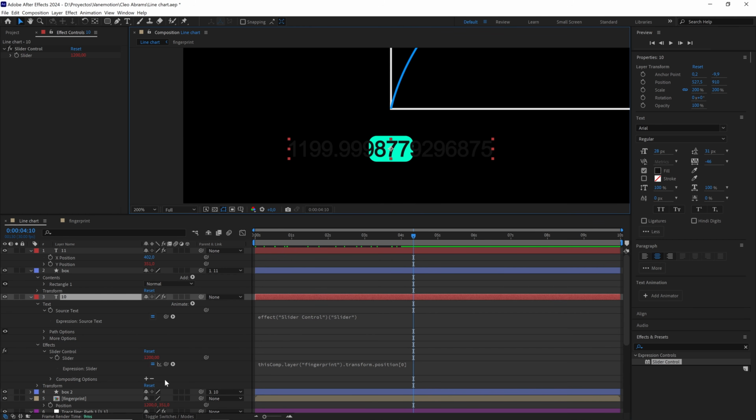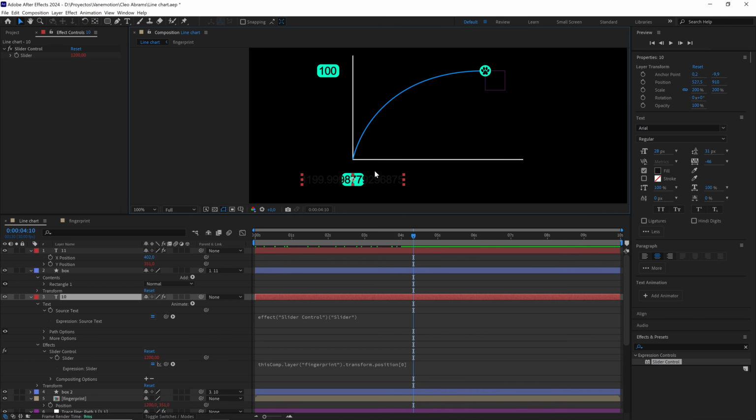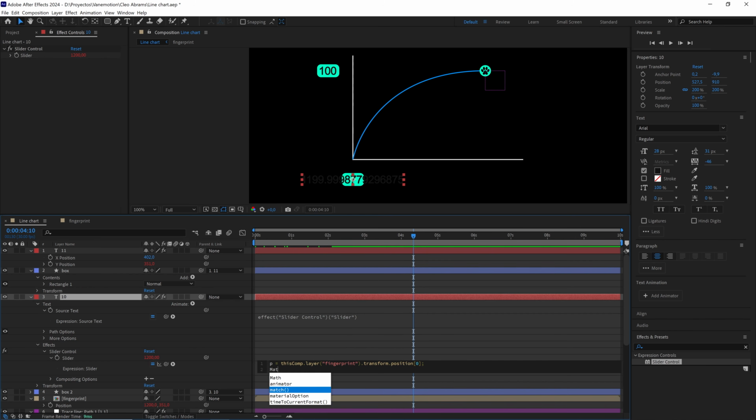Okay, we have to continue writing in the expression, but the process is the same as before. Here at the beginning, we write the letter P and the equal sign, which means that we are storing all this information in a variable, which in this case is the letter P. Here at the end, we write a semicolon, and on the line below, math.round and in parentheses, linear. Inside these parentheses, we write the letter P and a comma.